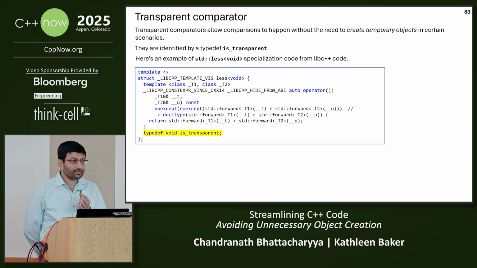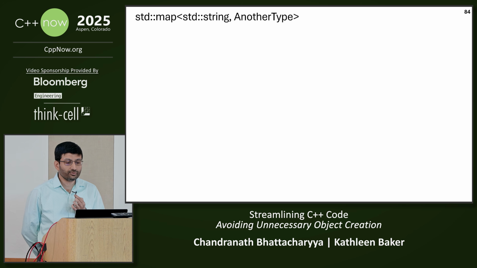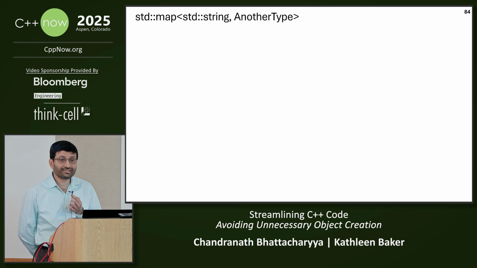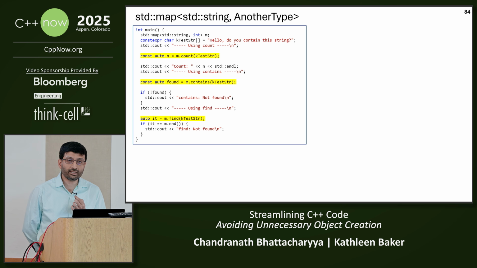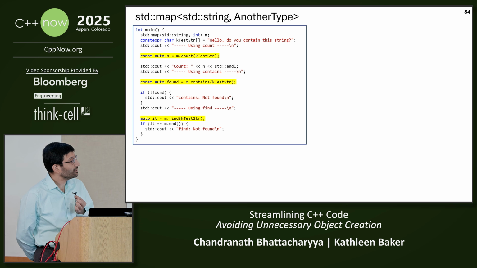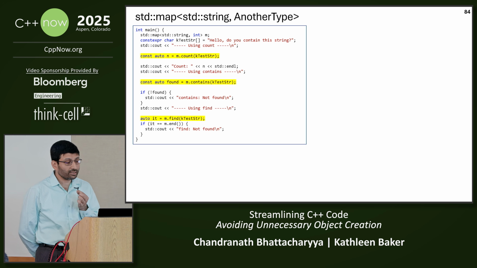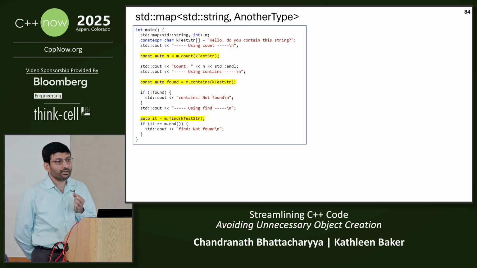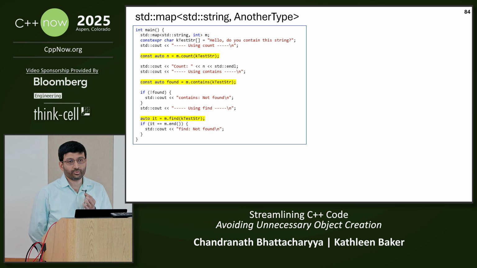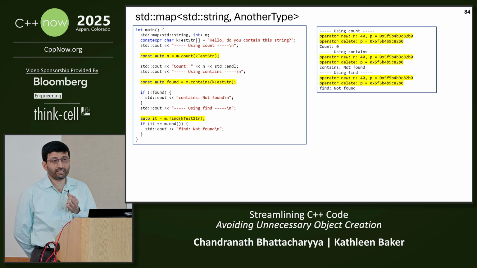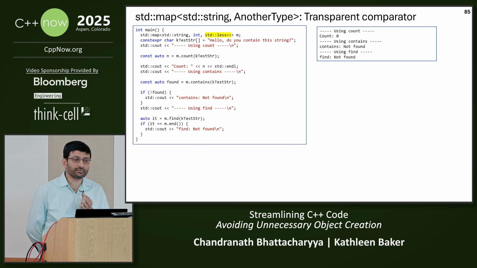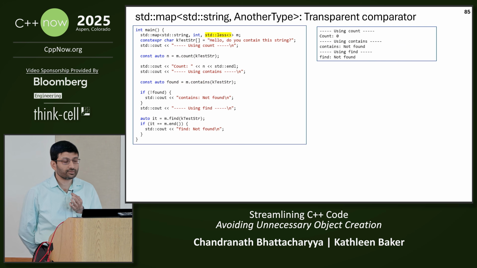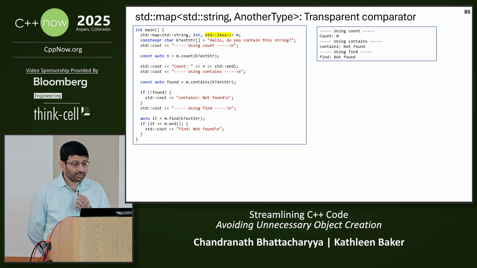So we have seen a std::set of string. Let's move into std::map with string as the key. And again, we'll write a similar piece of code over here. We are creating an empty map and then calling count, contains, and find with a character array as an argument. And as you can see, temporaries are being created. The fix is very simple. Just add the transparent comparator. Okay. So that's it. It's fixed.